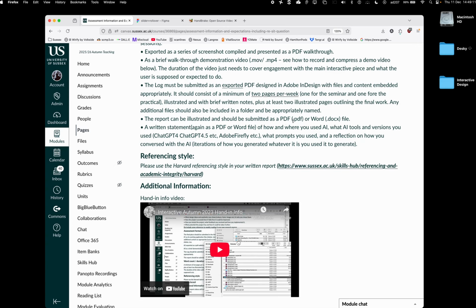And this can be exported as a PDF or as a Word file. And if necessary, if you have used some AI, then you need to write a little statement about that. What AI tools you used. Was it ChatGPT 4, 5.1, Adobe Firefly, something else? What prompts did you put in to get it to make whatever it made for you? And a little bit of reflection on how you conversed with the AI.